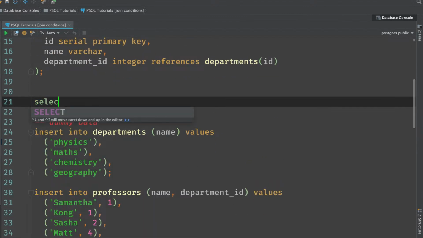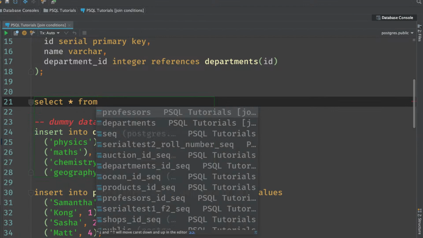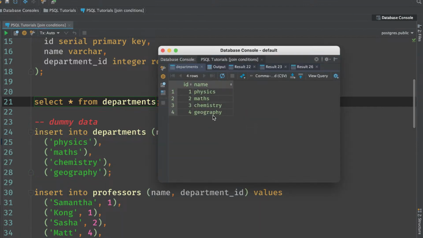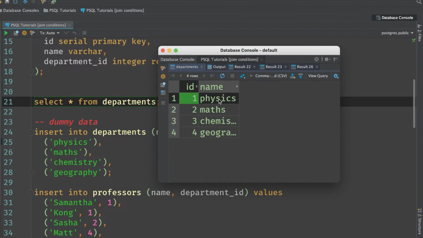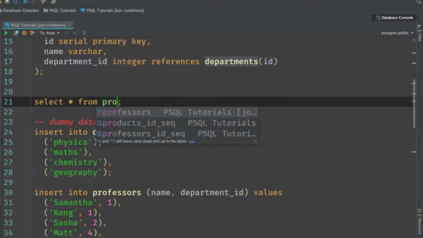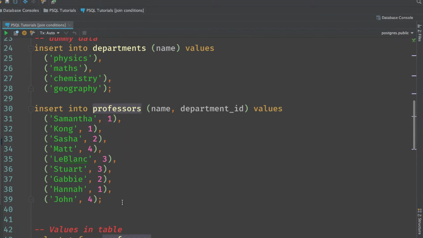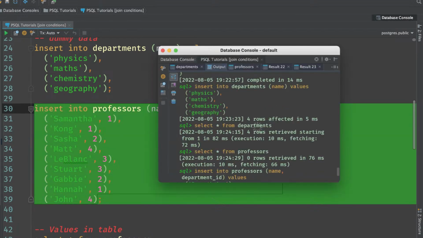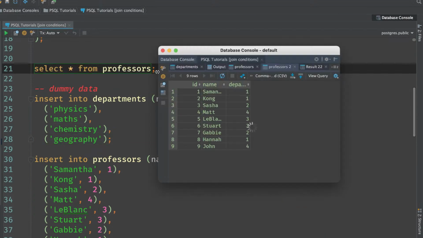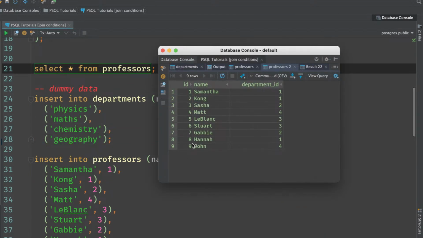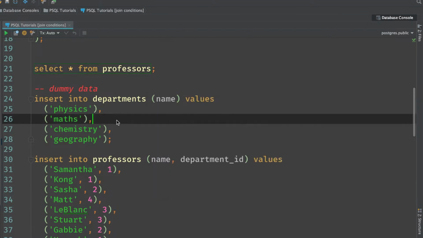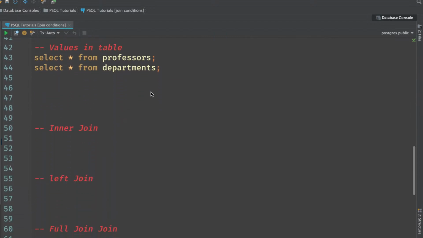Actually before we move further, let's take a look into each table. The departments table is pretty filled up. It is physics, maths, chemistry, geography, and PostgreSQL allotted an ID to each. Pretty cool. And we have professors. Well, professors is pretty empty, and we are gonna add to it here. So let's run this command, and now we have the professors as well. The ID is auto allotted, and department ID is right here, which is a reference or foreign key. So we already did this part.